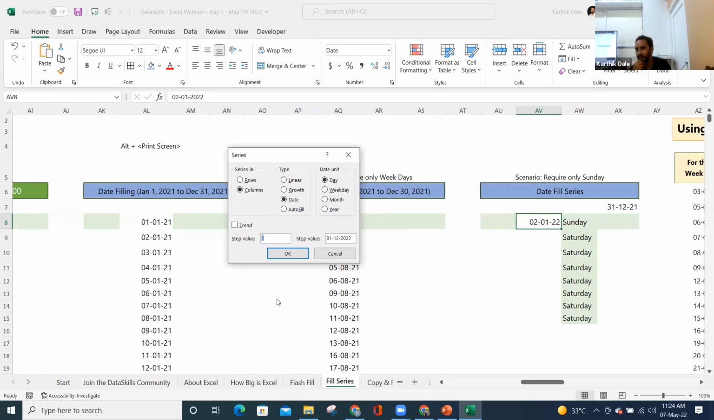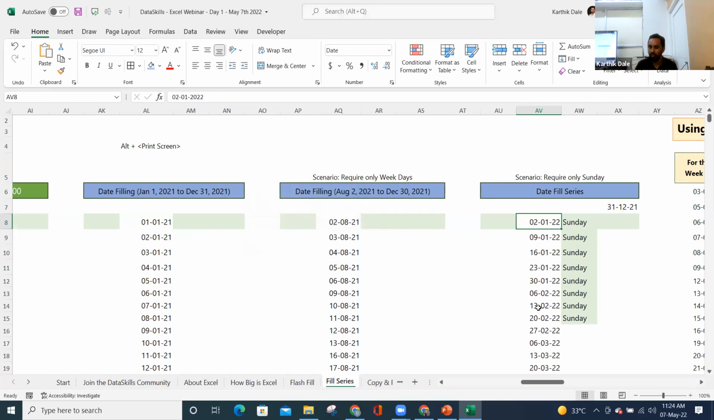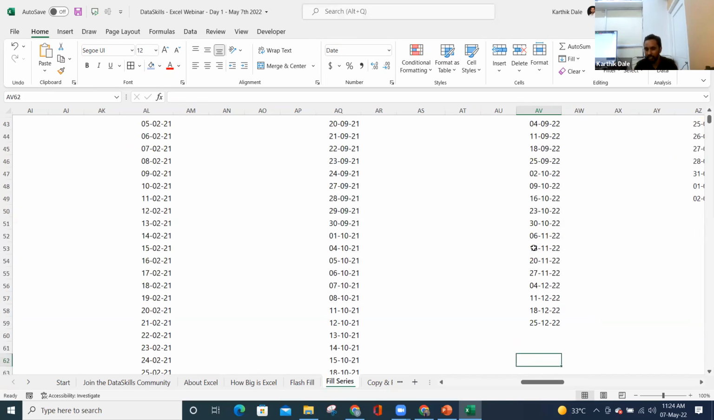what is next Saturday's date? 14. 7 plus 7, you'll do it, right? If today's date is the 10th, you add 7, it will be 17. Same day. Similarly, we already entered this date, so we just need to add the 7 here. Step value is 7. Make sense? Okay. Now you'll find all the dates of this year related to all the Sundays.